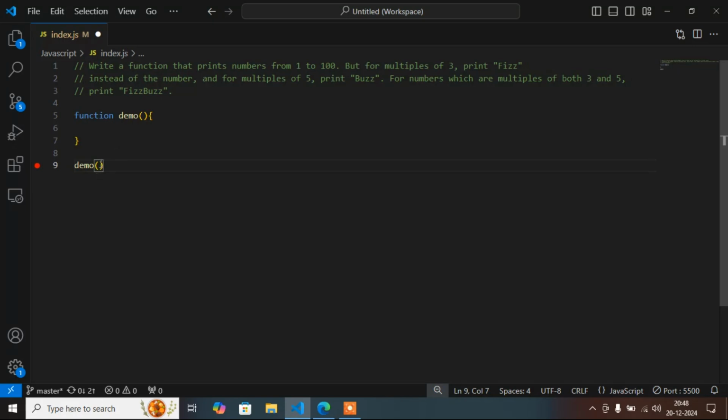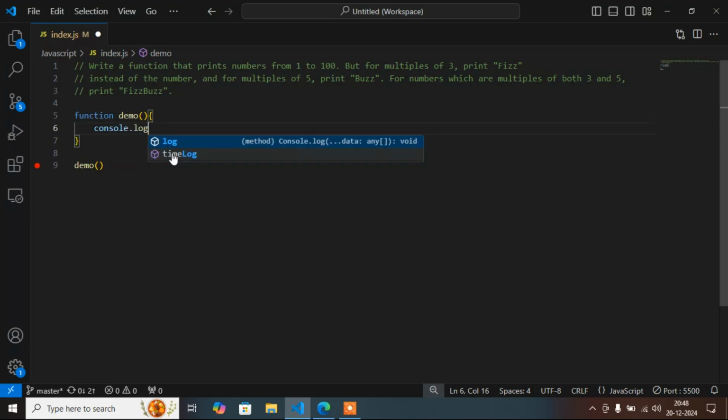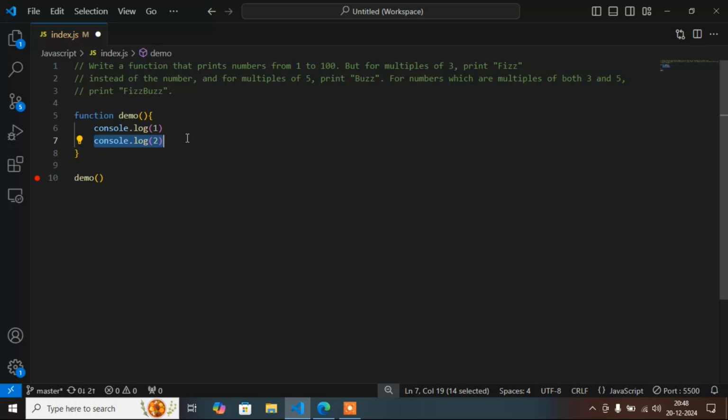Okay, and here how can you print numbers from 1 to 100? I can print like this: 1, then here again 2. Okay, this way I can print up to 100, but this is impractical. Up to 100 you can print, but if it is 1000 or 1 lakh, it is impossible, right? So for that purpose we have loops. We can run the numbers in a loop.